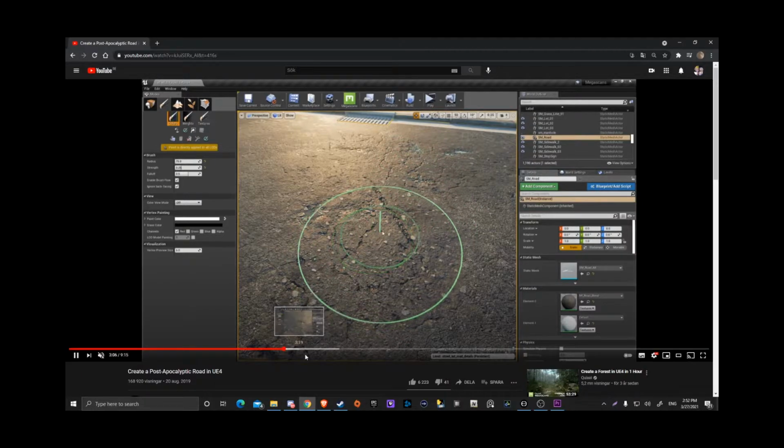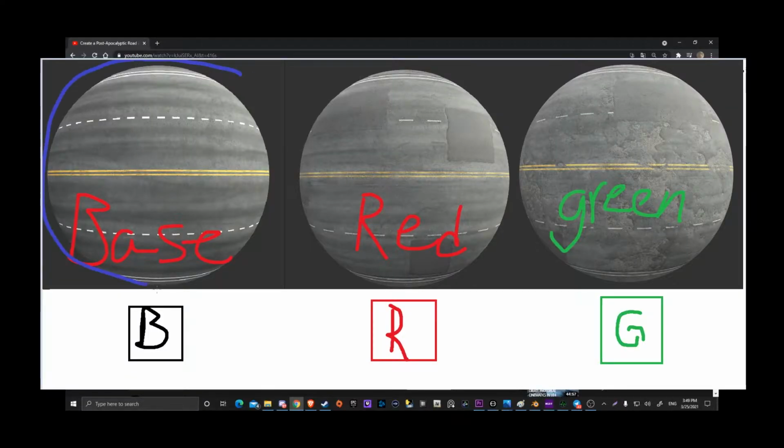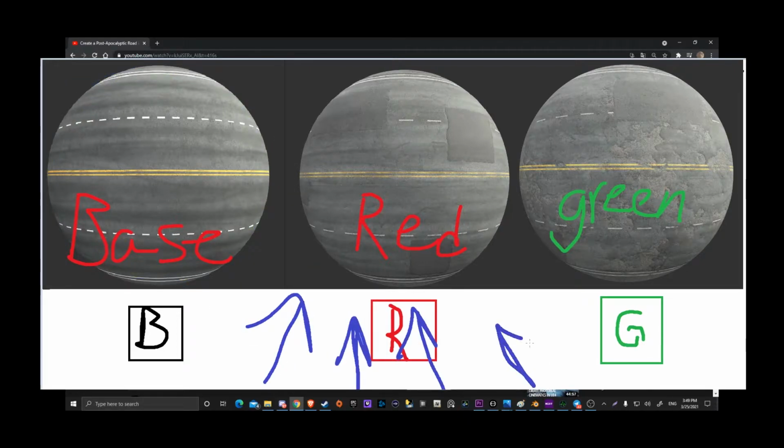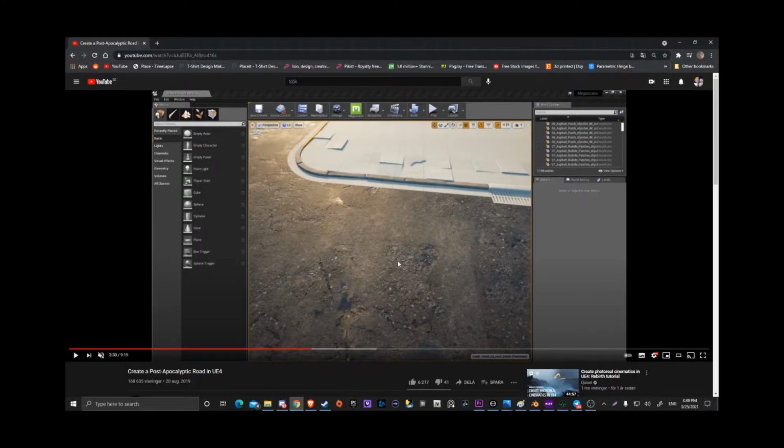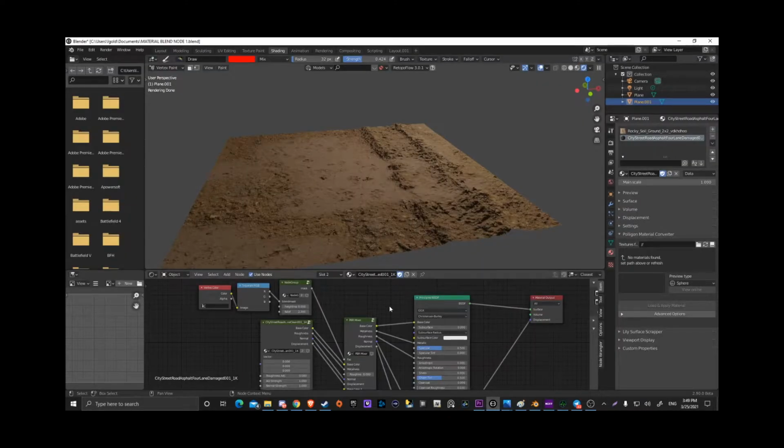So this guy basically has a clean asphalt as the base material and then a broken asphalt in the red layer, and I guess an even more broken asphalt in the green layer. So I was wondering, is there something similar to this in Blender? I found out that there is not, but you can make something similar with nodes.